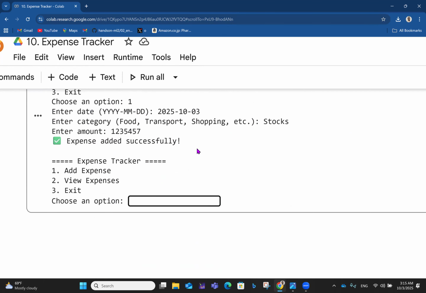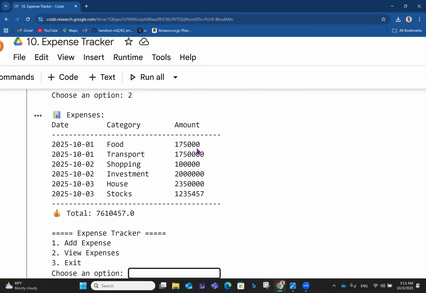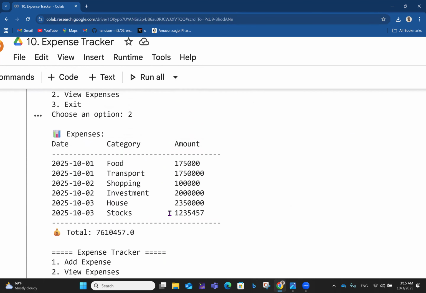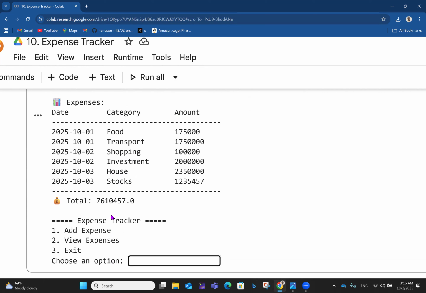So we now want to view all the expenses. I just type two and I press enter. You see, it gives everything in a very neat way. It arranges everything: food and transport on 1st October, shopping and investment on 2nd October, house and stocks on the 3rd of October, and it gives us a total neatly. That's a total of $7,610,457,000. All right.